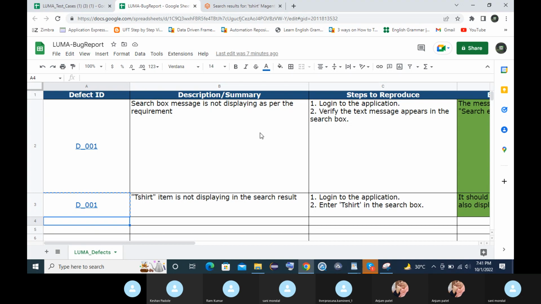RTM is required at the last, once every testing activity is completed. Then your project manager will ask you about the RTM. So you can do it in parallel, or at the last also you can do it. But if you do it in parallel, the task will be easier.